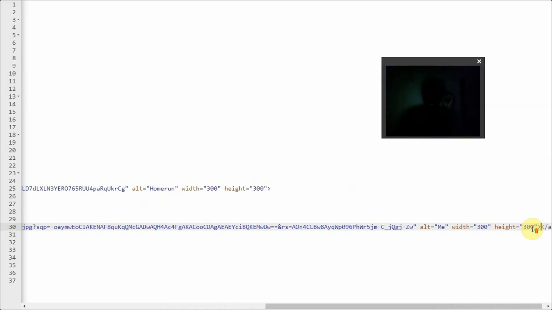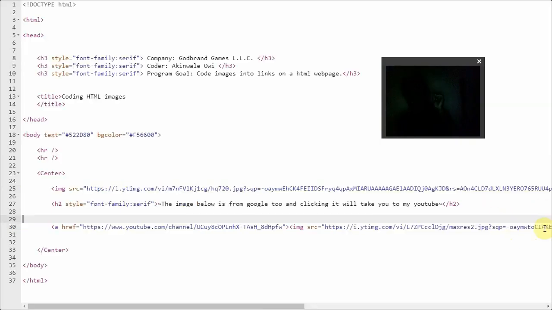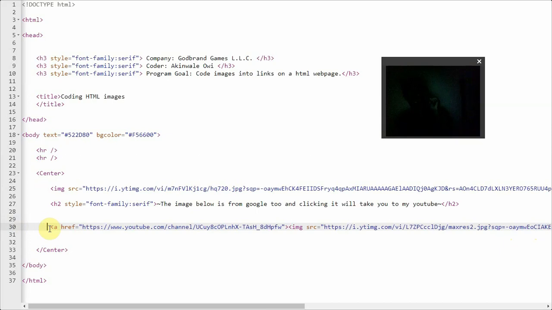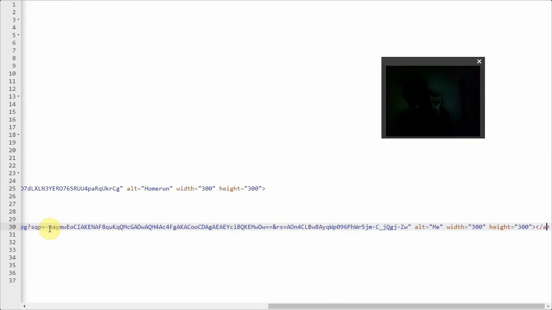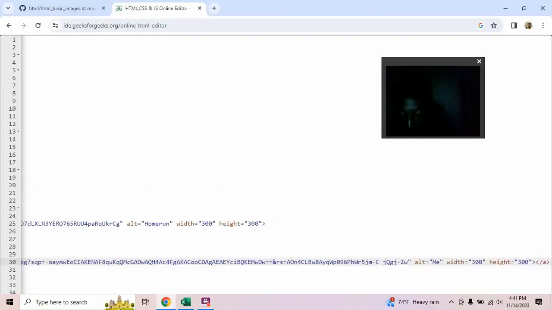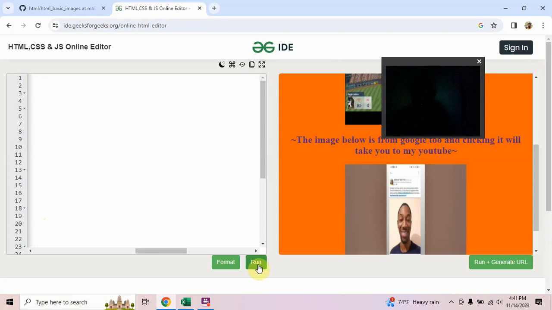So the regular close is right here for a normal one, height 300, and the greater than sign. But here, since it's a link, you have to add a less than sign, then the slash, then the A, and a greater than sign to make it a link. Now let's make sure I haven't messed it up with all that we've been doing.